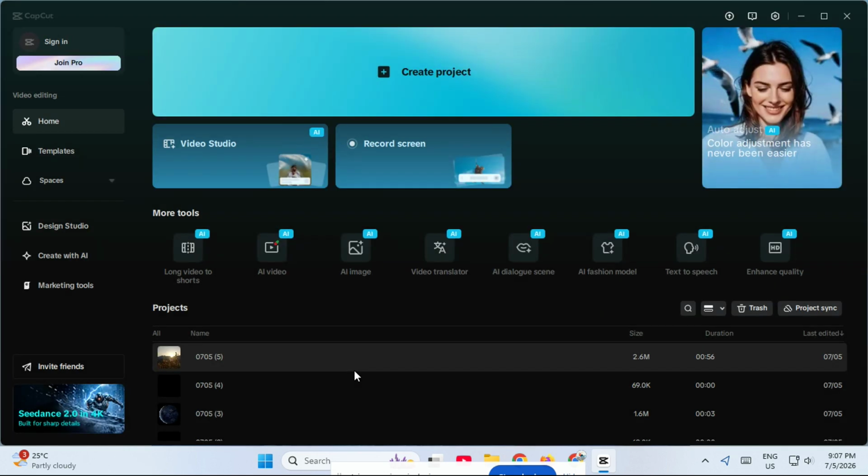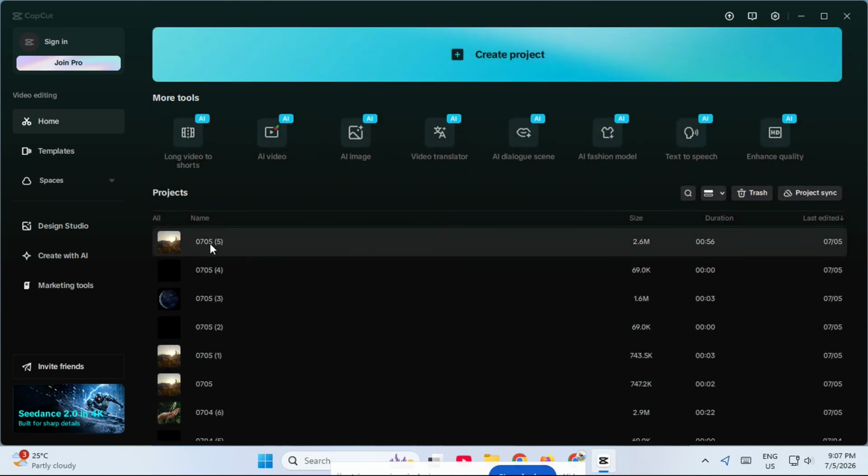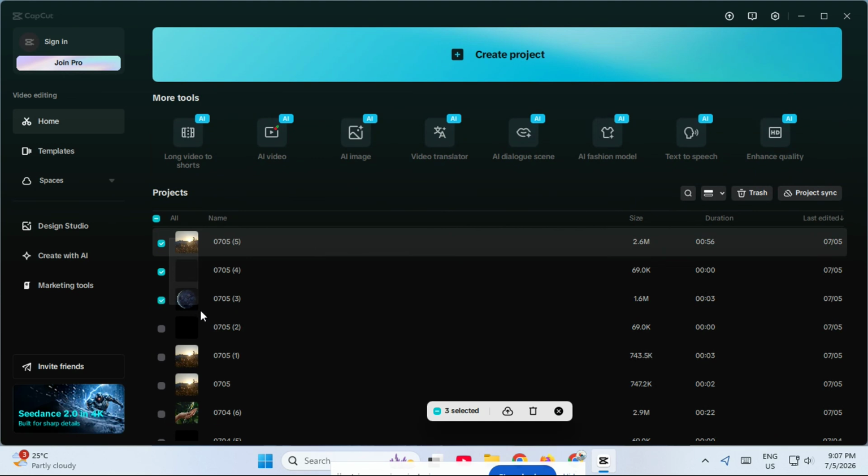Go back to the CapCut home screen and look through any unused projects or drafts you no longer need. If you have old projects sitting there that you're finished with, delete them so they don't continue taking up space. This is especially useful if you've created lots of test edits, unfinished drafts, or duplicate projects over time. Removing unused projects can help keep your workspace organized and make it much easier to find the videos you actually still want to work on.